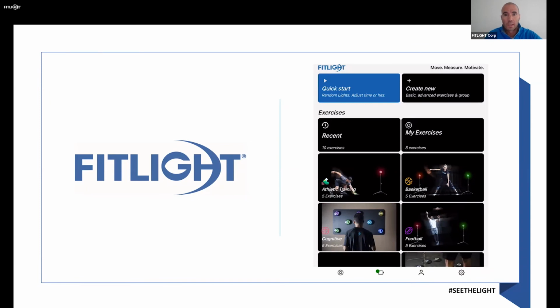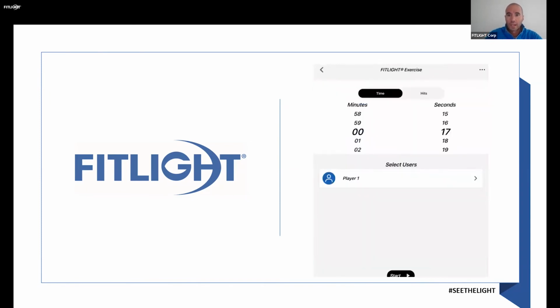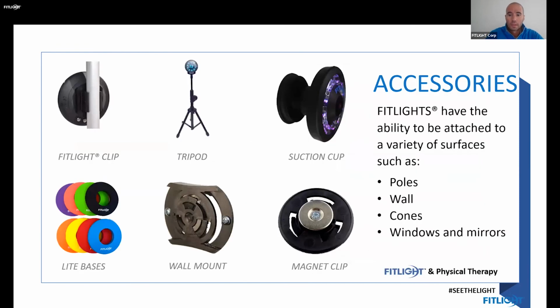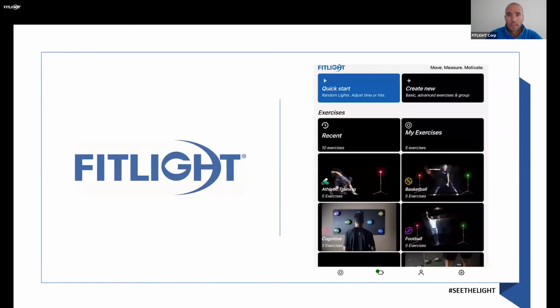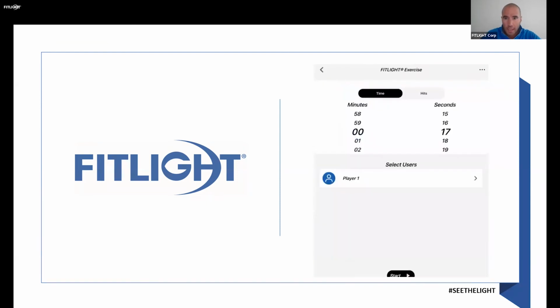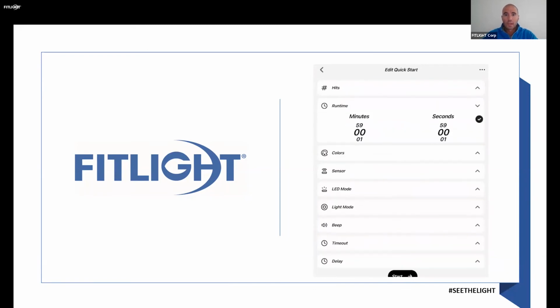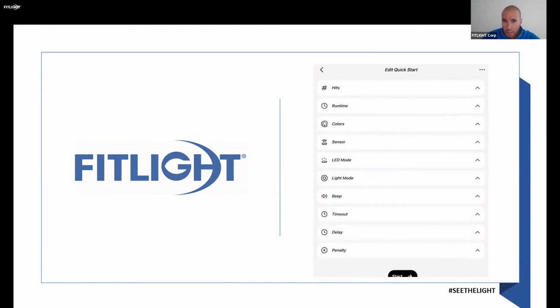So again, we see here the main menu. We're going to go to Quick Start. We select our lights, and then at the right top, you see the 3 dots on how to modify the actual settings for this exercise. And here you see you can change the number of hits, the run time, so the total time, the colors that you want to work with, how you want to deactivate the lights, so the sensors, the LED mode.